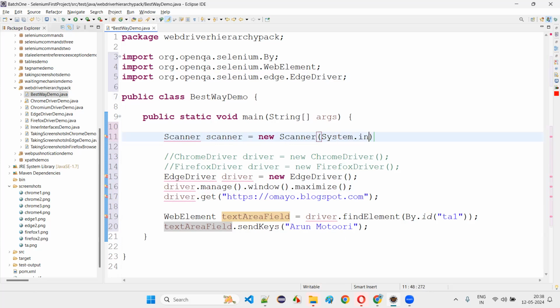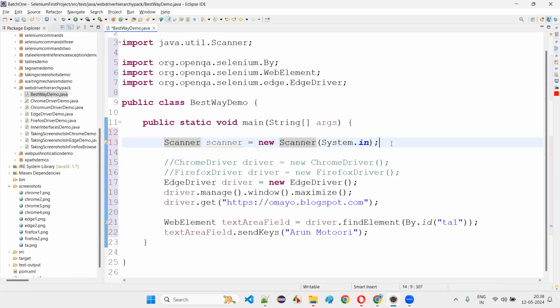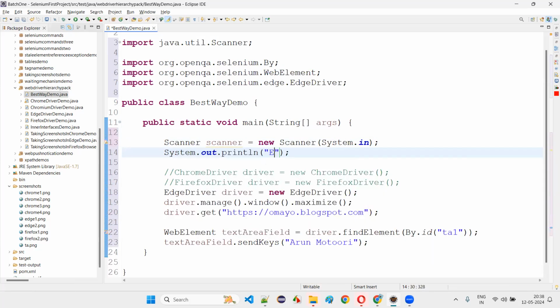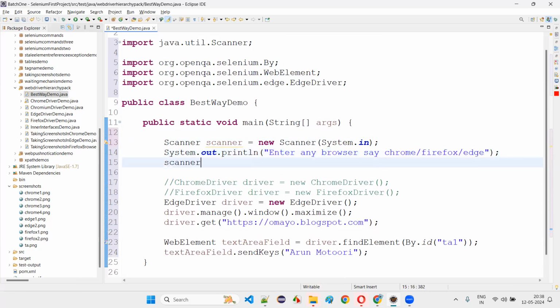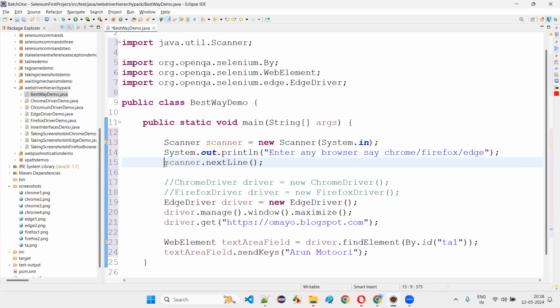If I want to write a script like this, System.in, Control Shift O, Scanner class imported from the java.util package, and here enter a print message to the user saying, enter any browser, say Chrome / Firefox / Edge. Now I'll write the code here. Scanner dot nextLine, I'll say scanner.nextLine(). It will return you the string browser name.